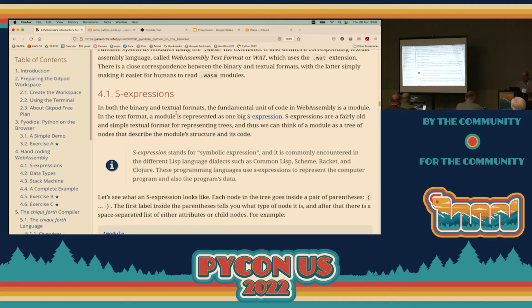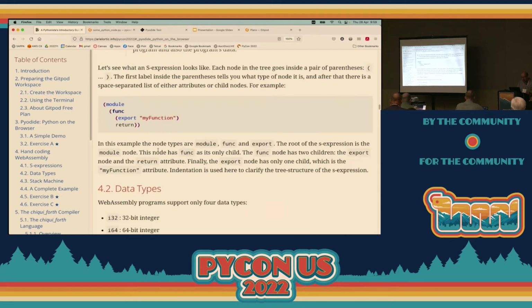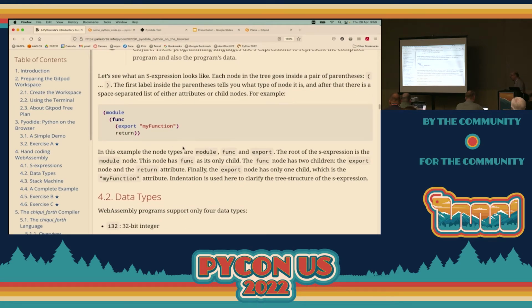This is what an S-expression looks like. We're in section 4.1. An S-expression starts with an opening parenthesis, then has some symbols or elements, and then a closing parenthesis. Those nested symbols or elements can also be S-expressions. This notation was first used in Lisp in the late 1950s, if anyone has used Lisp or any of its variants before, like Scheme, Racket, Clojure, or any of these languages.